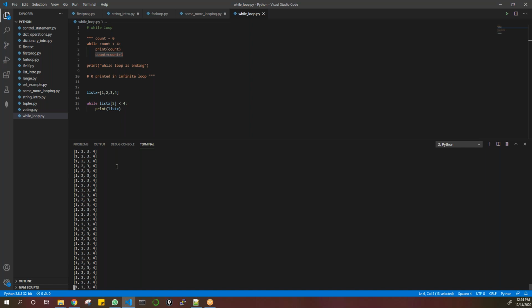It's printing the list X. Why? We gave a specific condition, right? What are we checking? If 3 is less than 4. And what is happening? It's going to keep checking that condition and it's going to keep printing the list X. We are printing the whole list.